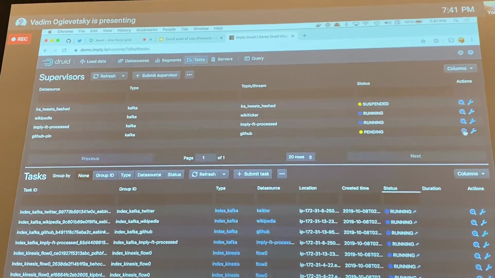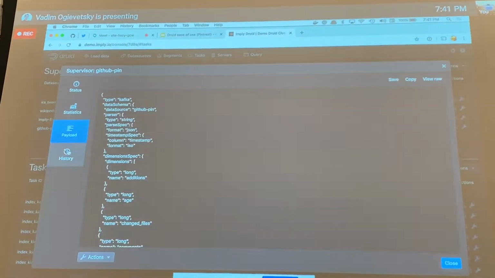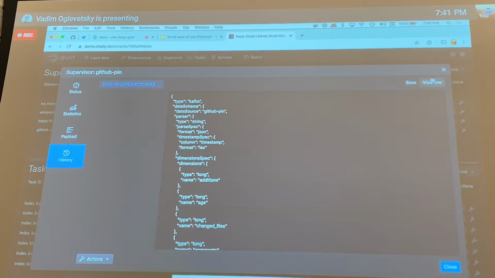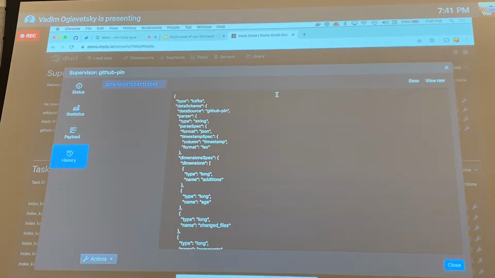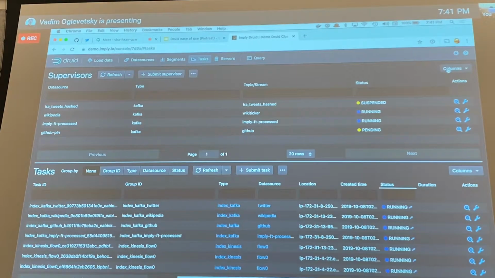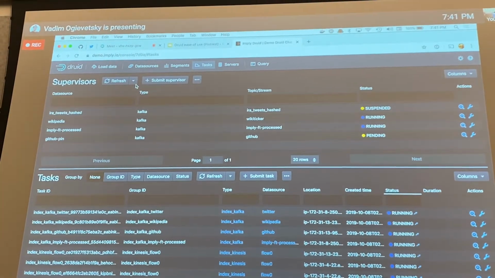I could look at its details when they become available. I can actually see the history of the supervisor right here, so I don't have much history on this one. And it's going to be pending for just a few seconds, and then it's going to actually start ingesting the data.